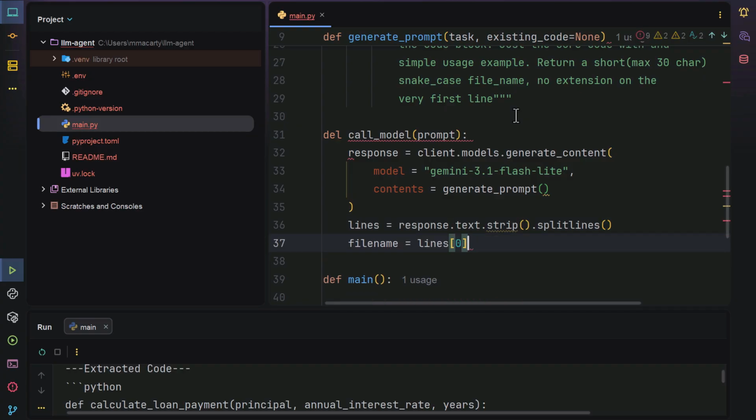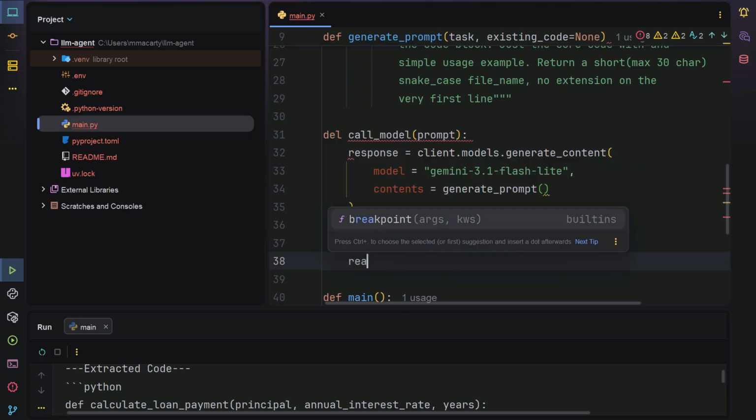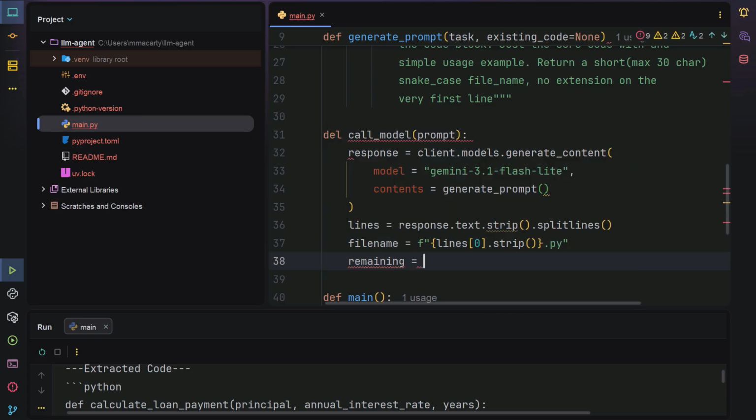Okay, and then we'll get the file name from the first entry there, and just in case there's any extra spaces in there, and then I guess I should make this an F string. All right, and then we have our remaining, and I'm just going to join all this stuff together on the new line. Okay, and now I need to extract out the code and get rid of that Python, right, before I write it out to a file.